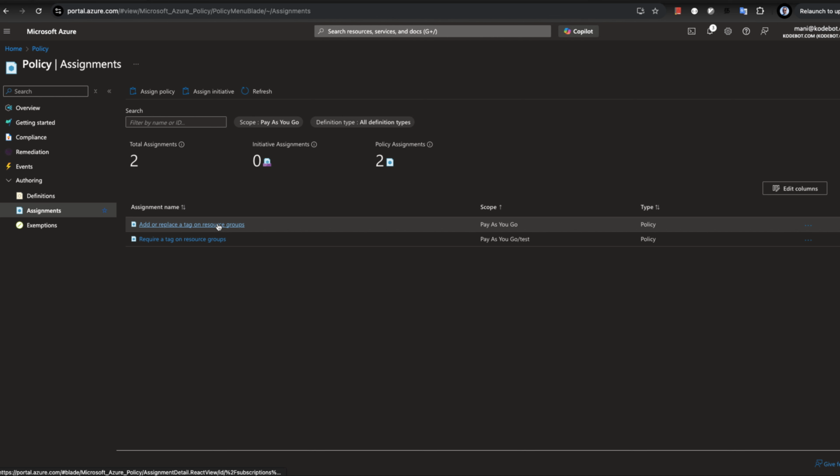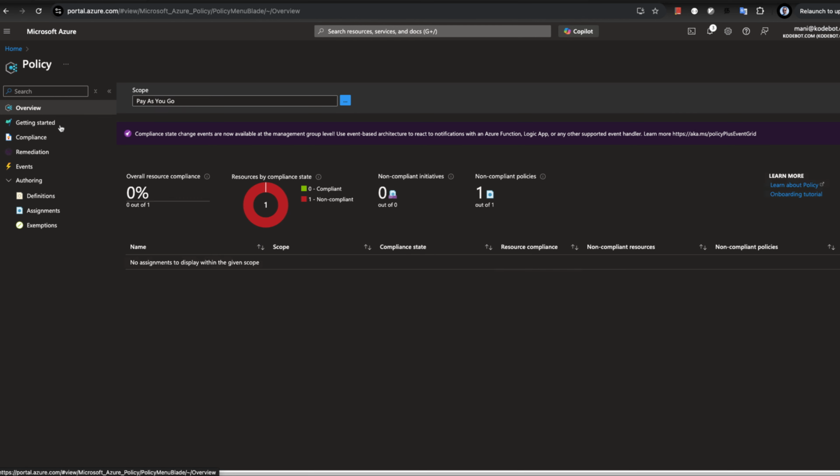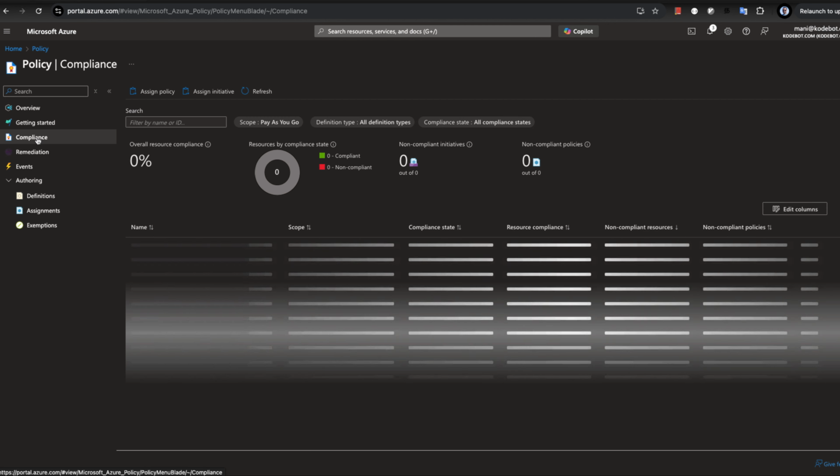You can see here that this is the policy that we have added and this is applied at the whole subscription level rather than at resource group level like this one. So now if I go to my overview page, you see here that I have some non-compliant resources and we can see the details if we go to this compliance tab.